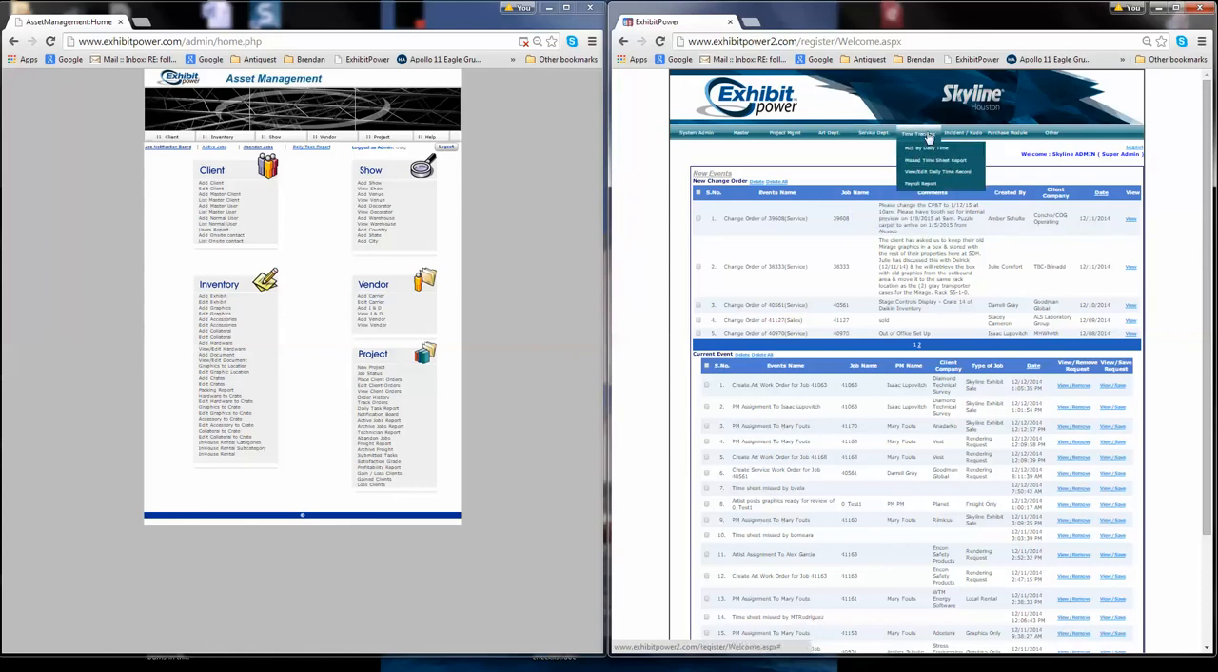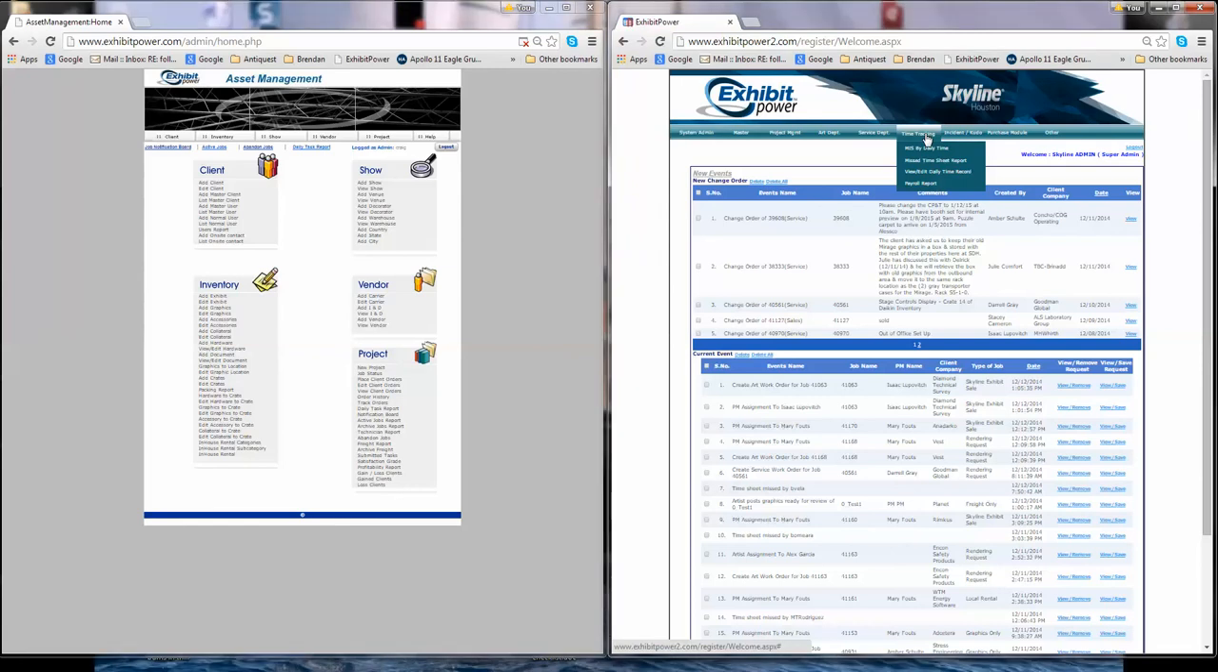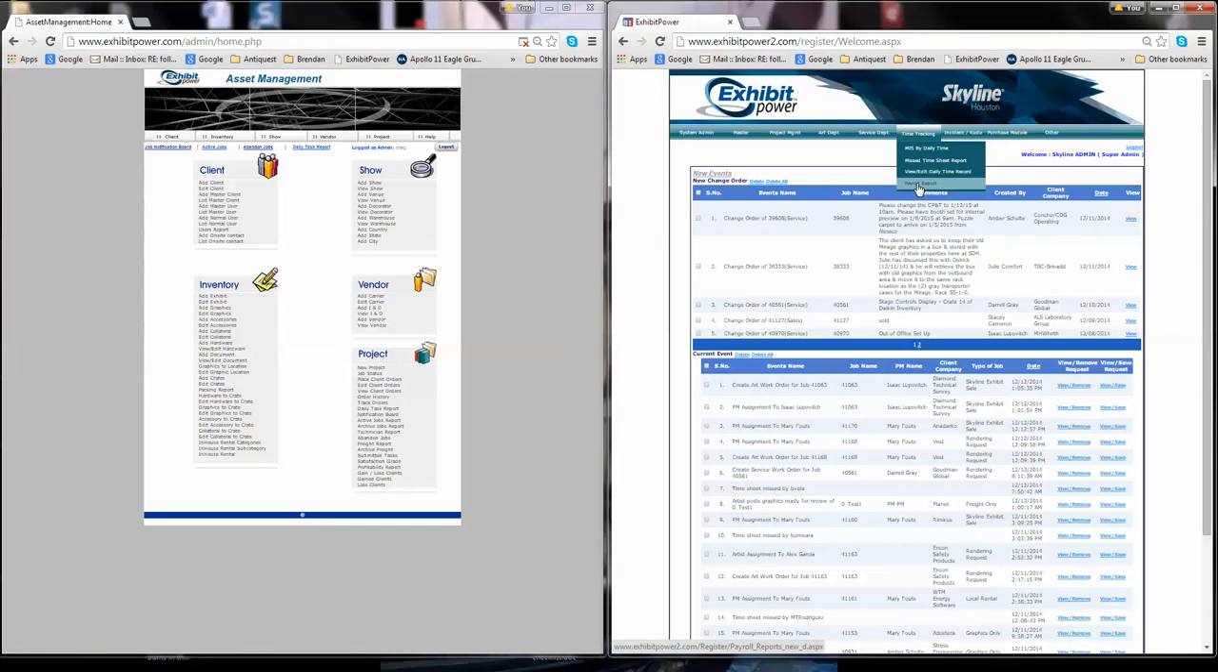Then we have time tracking, where we track the hourly time for artists as well as for technicians, and we can determine what jobs they're working on and how much time they've spent. There's a payroll report there where we actually run payroll based on the time entries to the system.